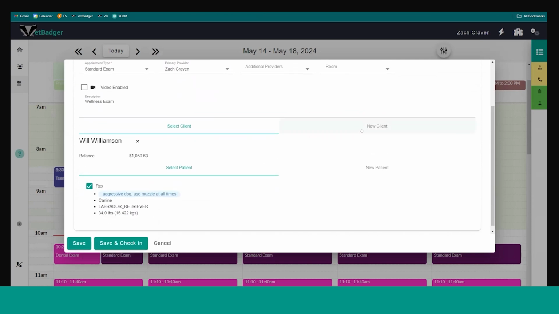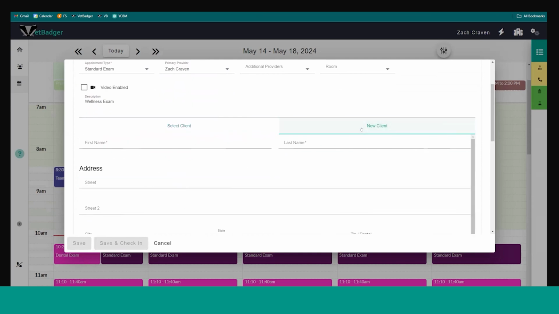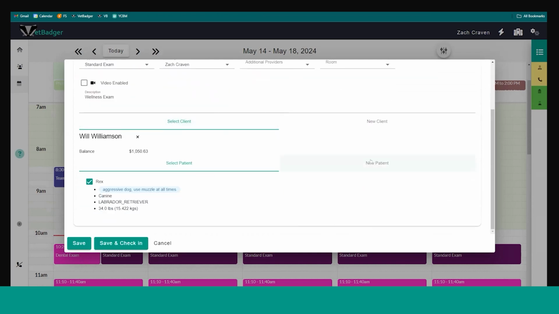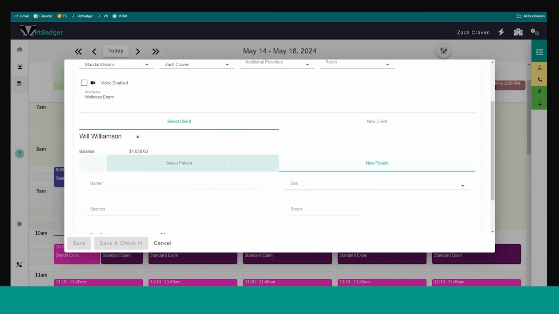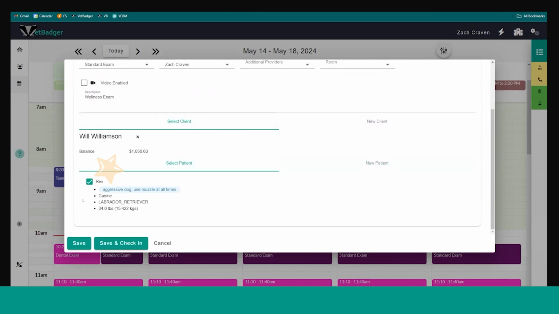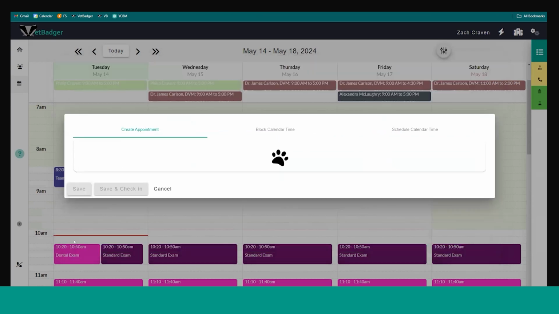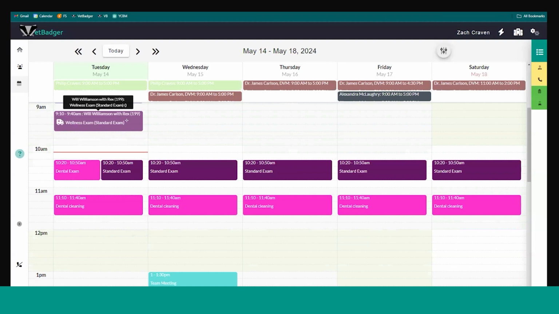From here, if we want to add a new client or a new patient, we can tab right over, and we can add that new client, or down here, we can tab over and add that new patient below. We're just going to pick Rex. We can save that, it'll put itself on the calendar, and here's that appointment we have.